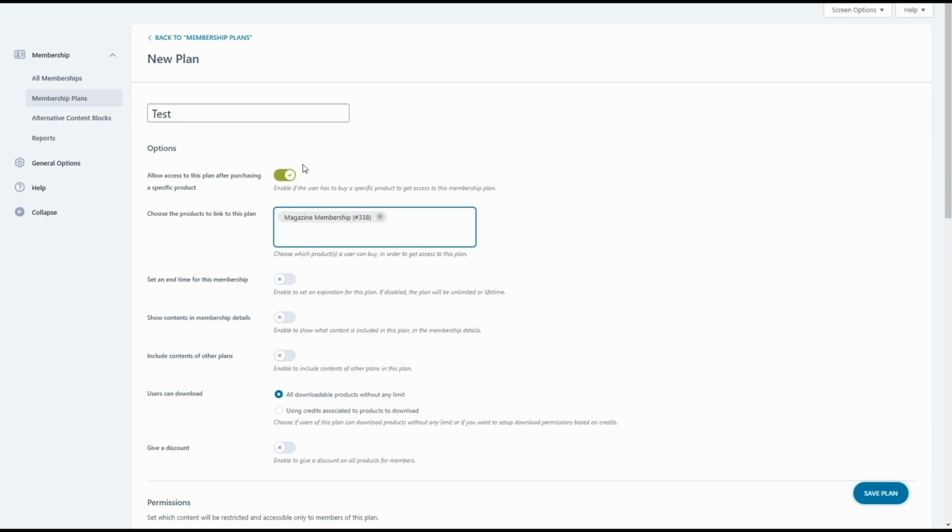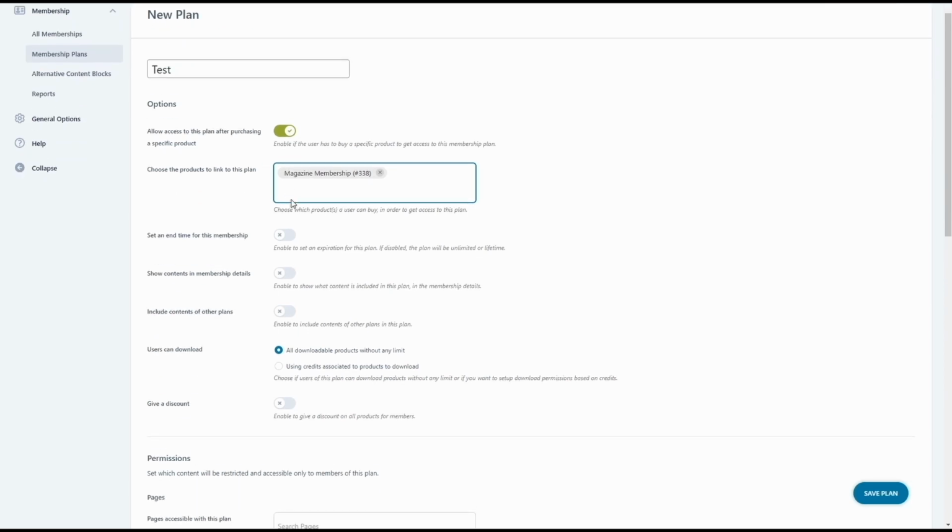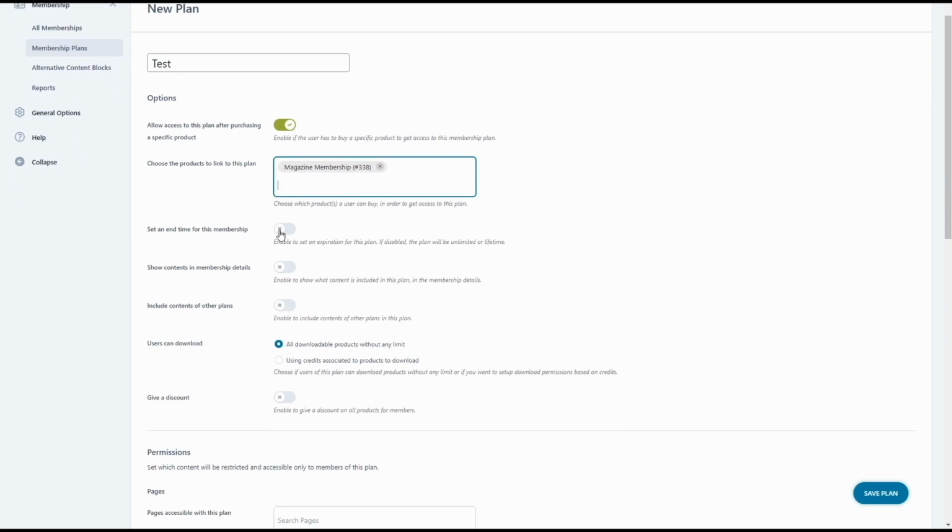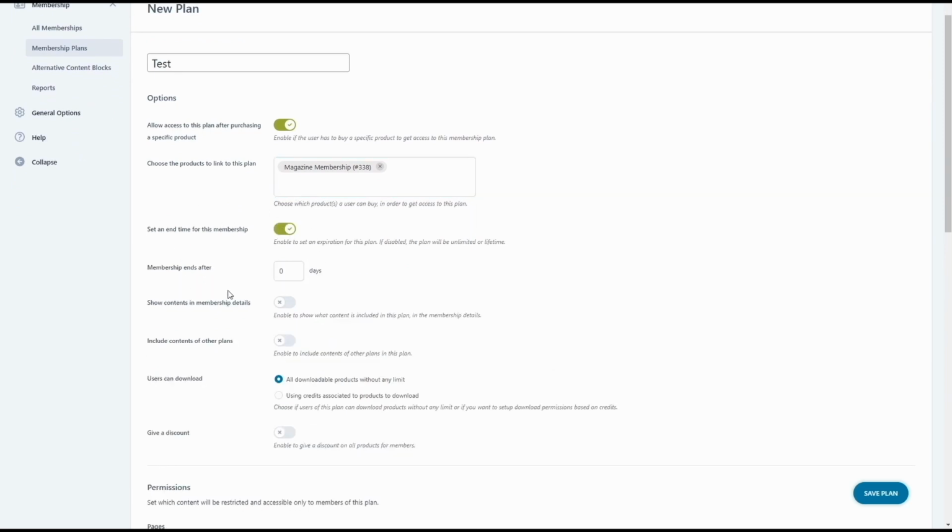If this option is not enabled, then users can either get the membership plan by registering on your website, we'll see that option soon, or as I mentioned before, they can get the membership assigned to them manually by the admin. Then we can set an end time for this membership. If you enable the option, you can enter the days here. So for example, if you enter 30 days here, this plan will only last 30 days for every single user, no matter when they get it.